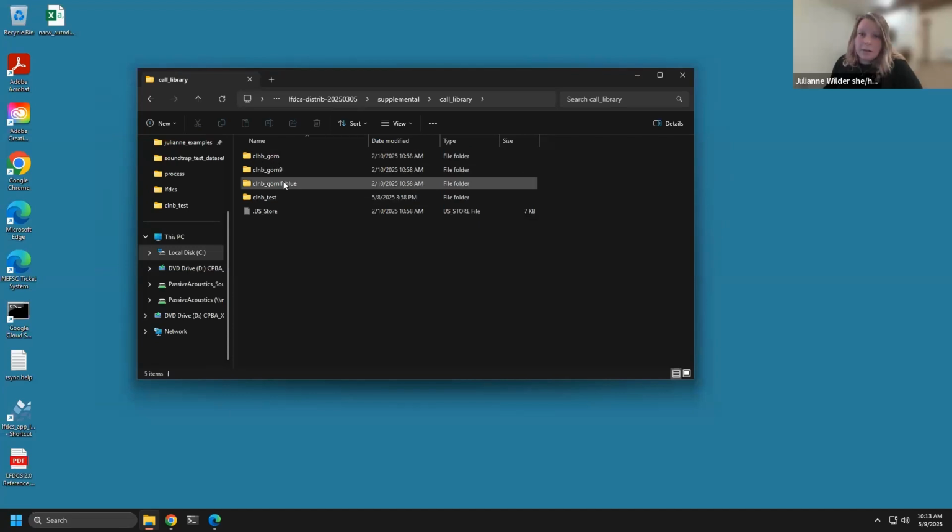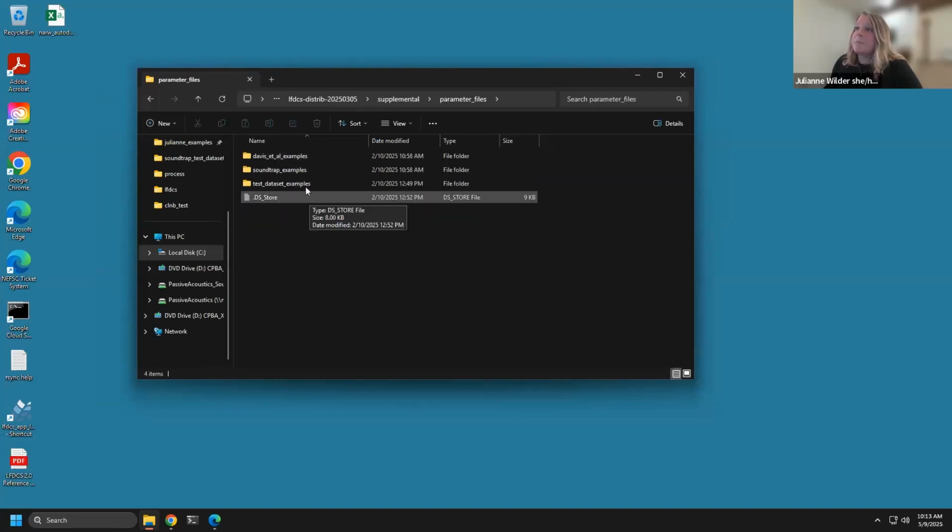If you want to do any call library editing, I definitely recommend making a copy of this file and then working on the copy. That way you still have access to the original. So there's call libraries there. There are example parameter files. So these, as most of you are probably aware, these parameter files are essentially your detector settings files. So they're what you edit to prepare for processing your data.